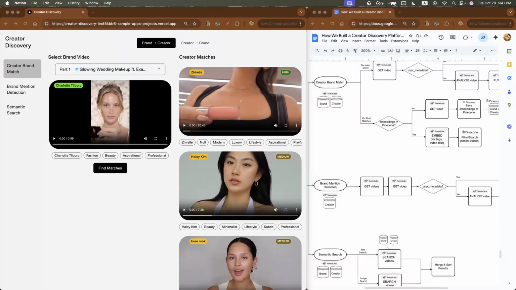Hello, in this tutorial, I'm going to walk you through the code of Creator Discovery app. And specifically for this part, I'm going to focus on the first feature or page, Creator Brand Match.